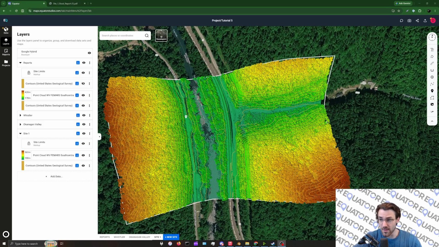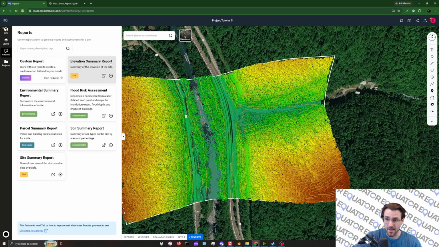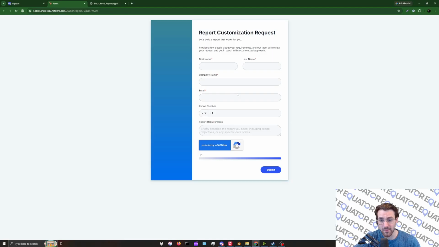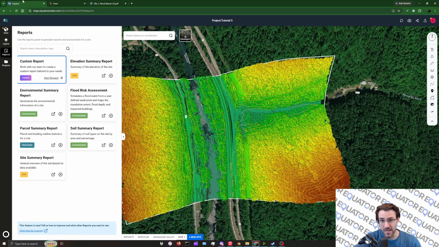In terms of other reports that you can do, the reports tab has several other options, including the custom report option, which allows you to open the custom report page and submit a request to Equator Studios to customize your report to exactly the specifications that you might need.